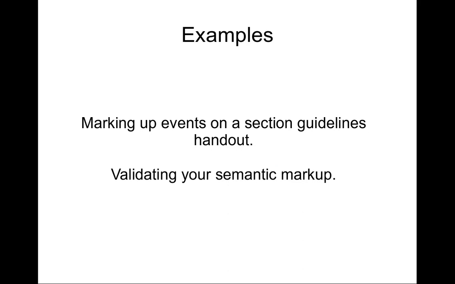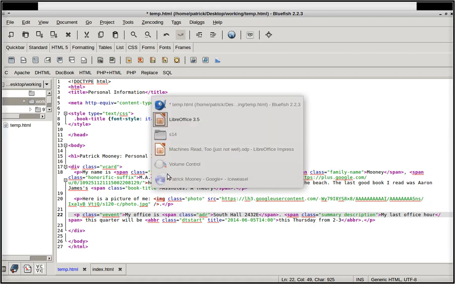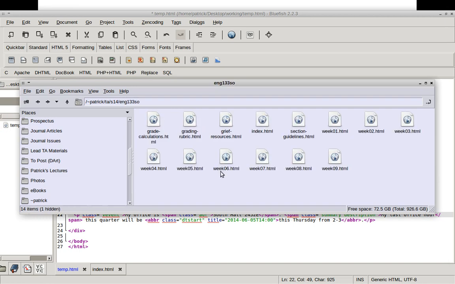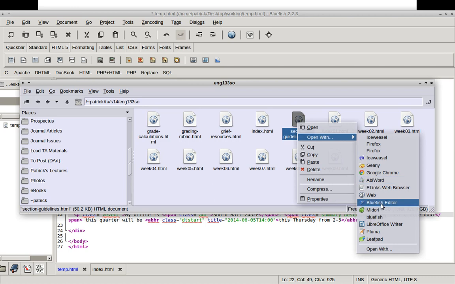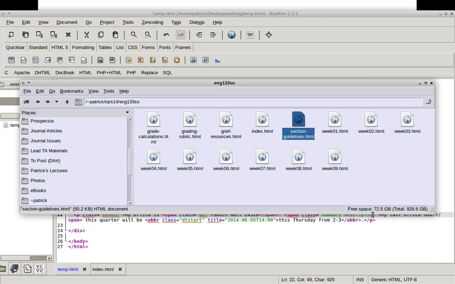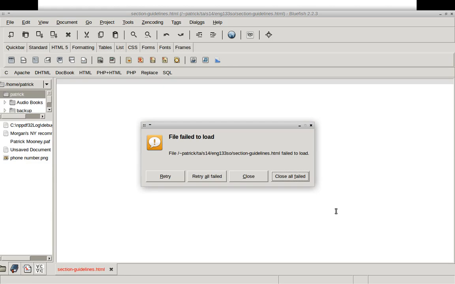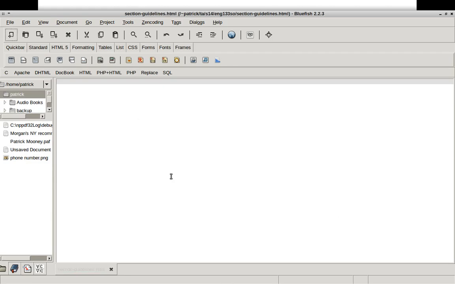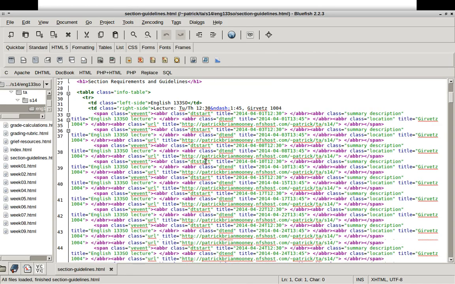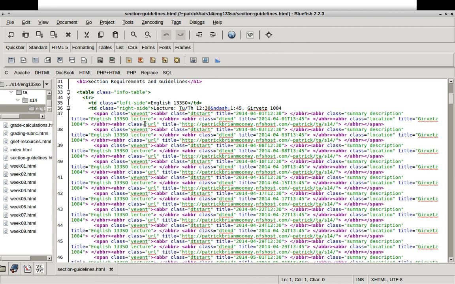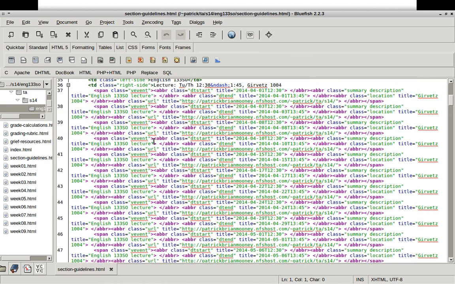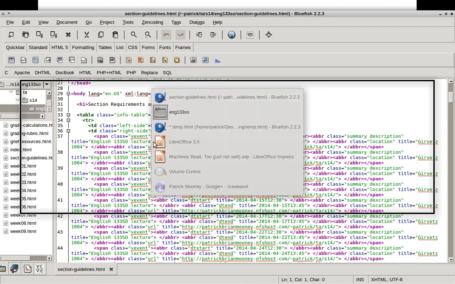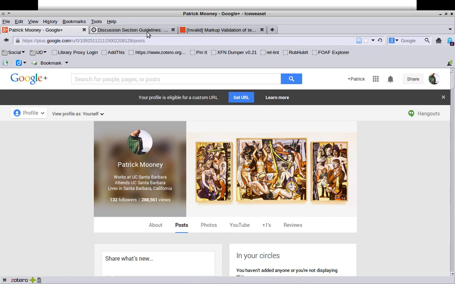So we've talked a little bit about marking up events on a section guidelines handout. Just to kind of show my hand here, I'll show you the HTML for my section guidelines handout that I've been using this quarter and show you just how much effort is actually required to mark up all of the events that you use. So what am I doing here? Well, I'm marking up a lot of events at the top. I'll show you the rendered version of this so it's a little more intelligible.